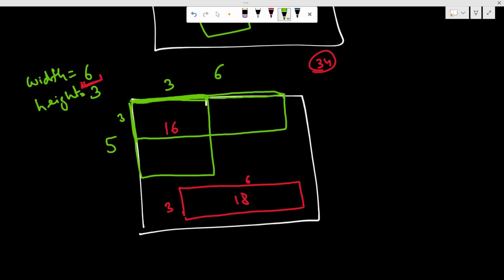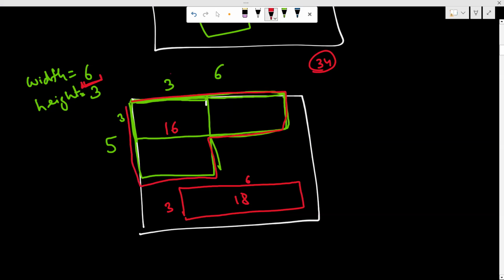So do you all agree that I will have cases something like this, right? I will end up something like this. After I draw all the rectangles, the outer boundary will look something like this. Can someone tell me what will be this value? What will be this value?